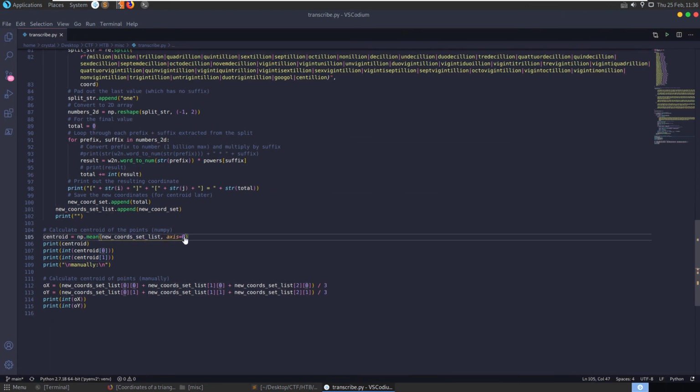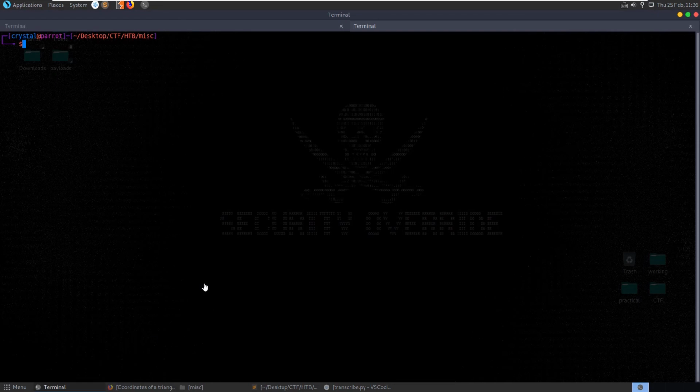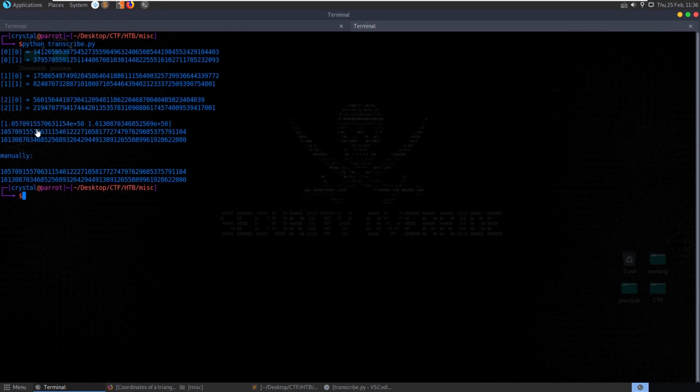We're using this 0 axis to do that. But I tried to do this manually as well, just manually add these together, divide them, and then print out the x and the y. So let me run this. Python transcribe, and we'll see that with NumPy, the numbers that we get here are exactly the same numbers.